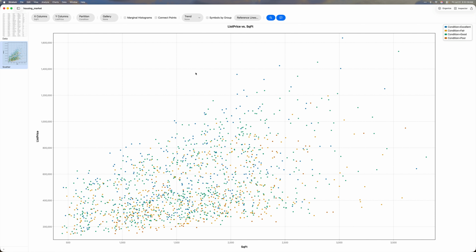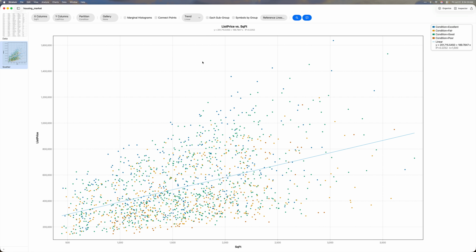Want to summarize the trend? Turn on the fit line. Stratum draws the straight line that runs through the middle of the cloud, so you can read the direction and the steepness at once. From here, you can go further.